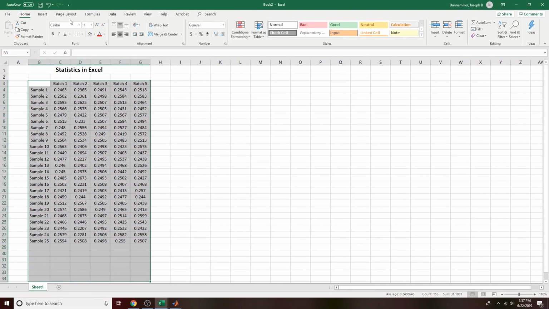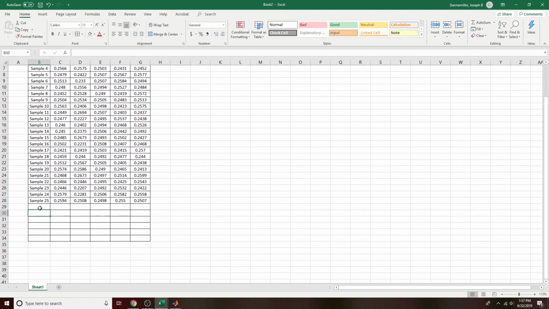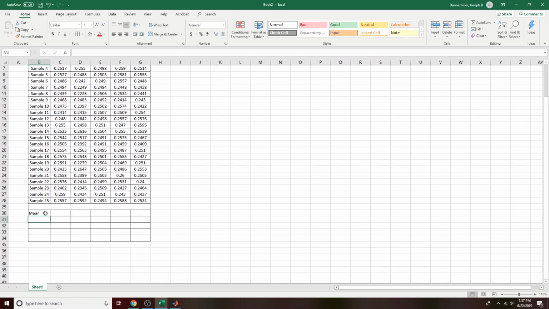Let's go ahead and sort of do this. Let's give it borders, right? Okay. Underneath this, I'm actually going to merge these and leave a blank line. The next thing is I want the mean, then I want the variance. Actually, let's do the median, the mode, the variance, the standard deviation.